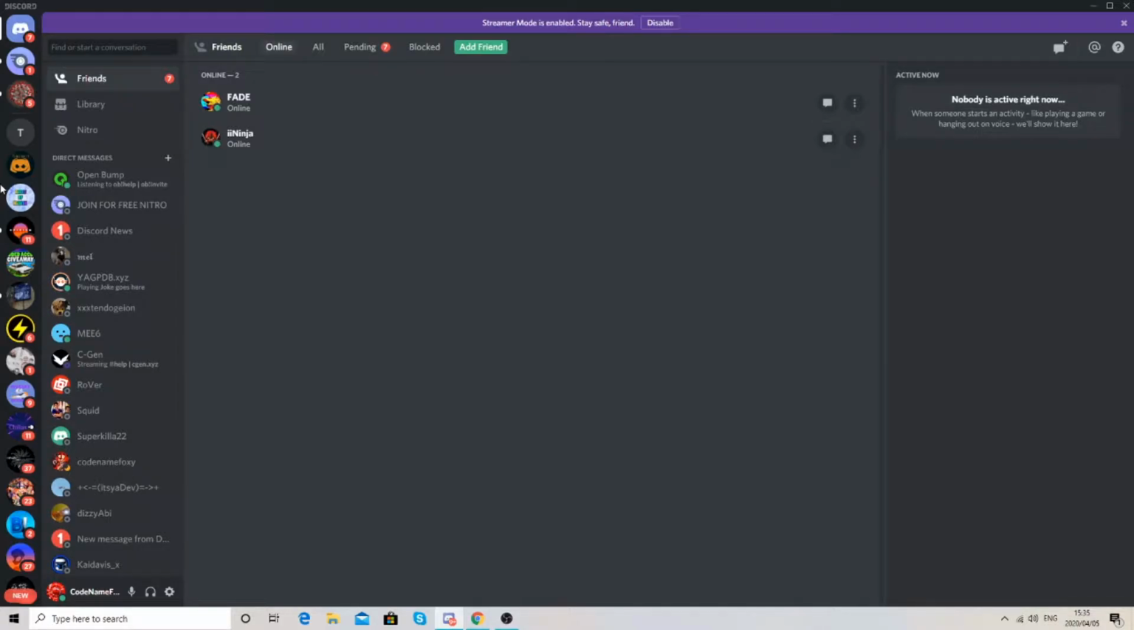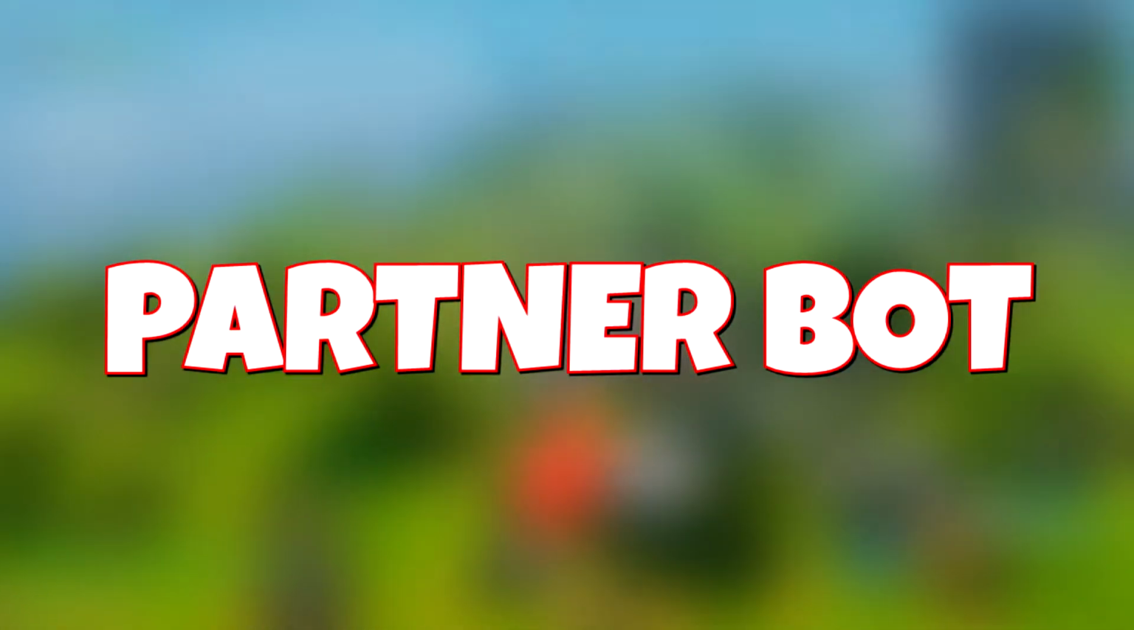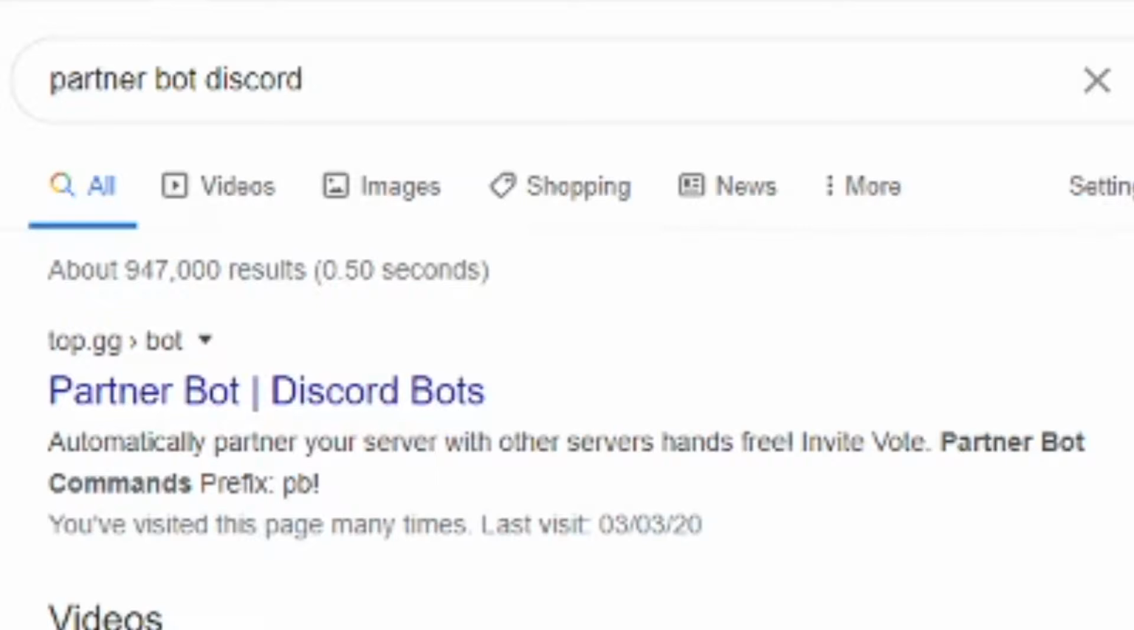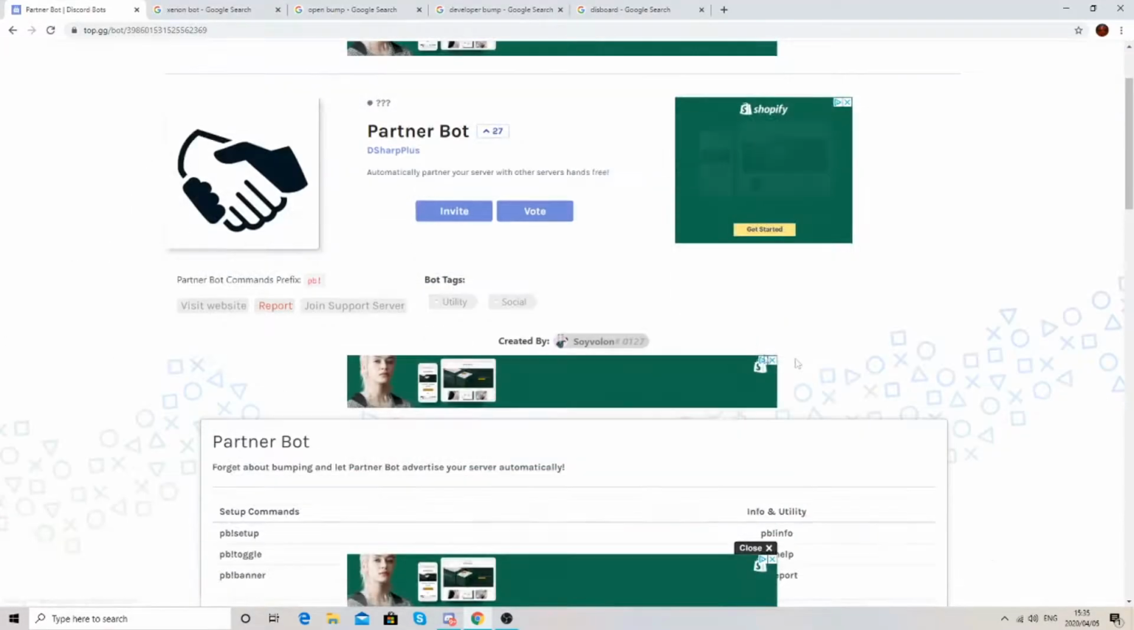Now with that out of the way, let's discuss a second way on how to get server members. There'll be more bots included in this tutorial, and the one I'm going to be discussing with you right now is PartnerBot. What you want to do is go on your browser, so Safari, Google, whatever you use, doesn't matter. Once you've typed in PartnerBot Discord, you want to click on this link right here, and it'll take you to this website and this web page.